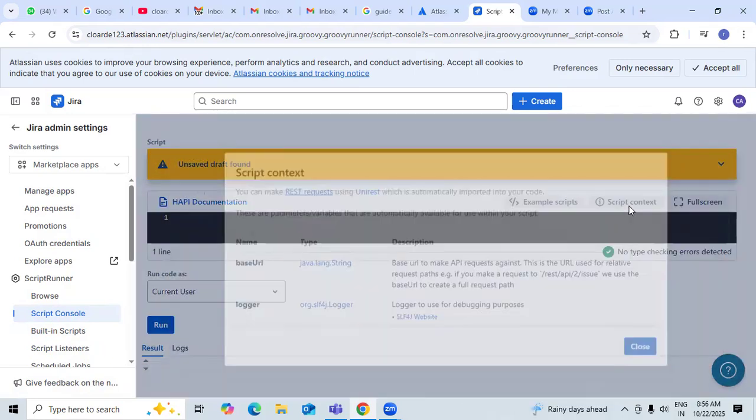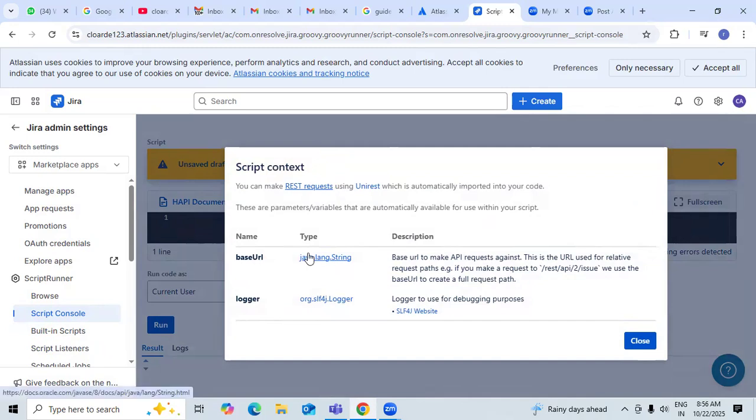So whenever there is any script context we have, generally the script context will be divided into two parts. One is the base URL and the second is the logger. Base URL means java.lang.String, right? So Java dot lang dot String is the type that will be taken.